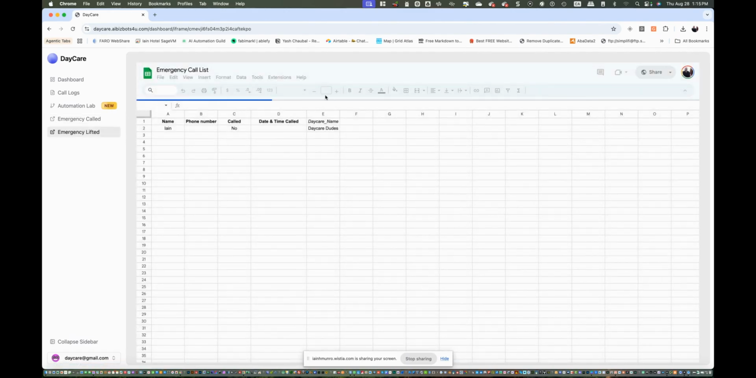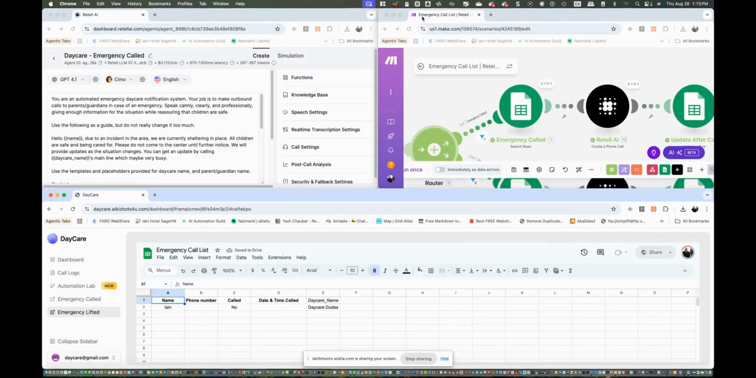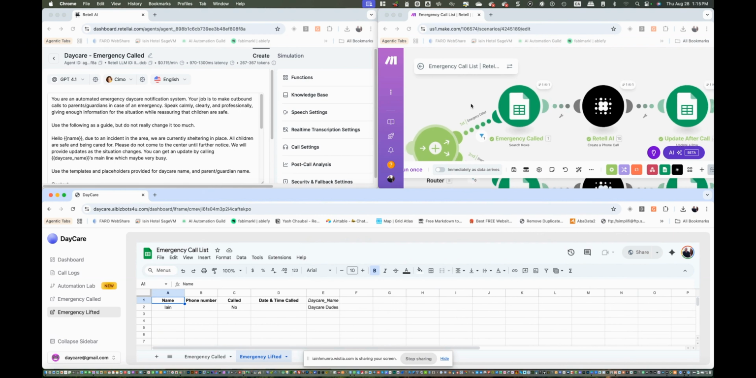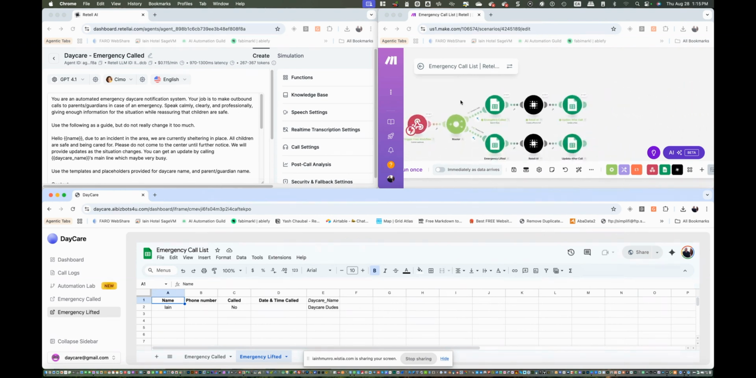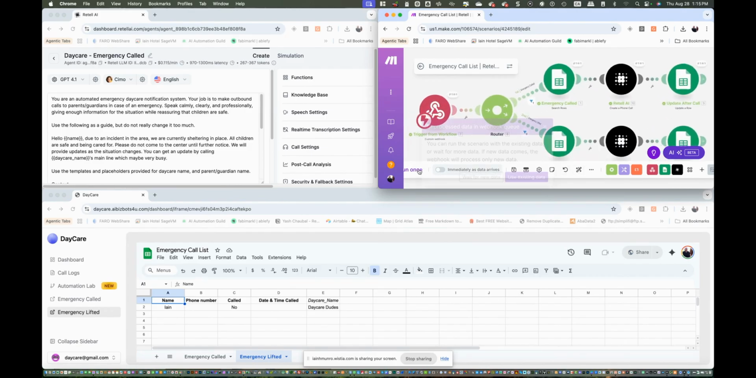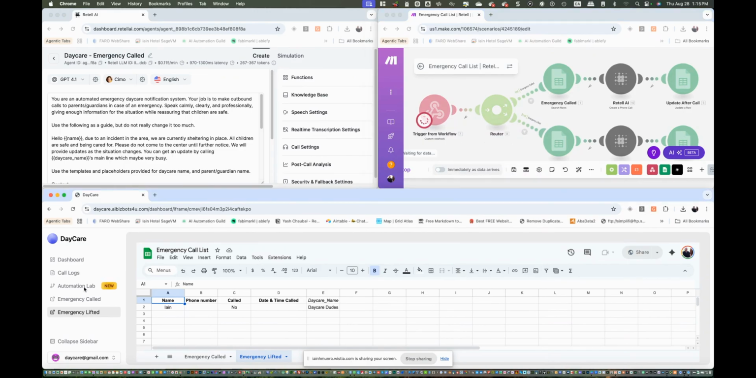So if we look at this one here, which is the emergency lifted, the emergency has been lifted. It's calls no. So here's the automation. We'll get that to run again, wait for some new data, and we'll go back to the automation lab.